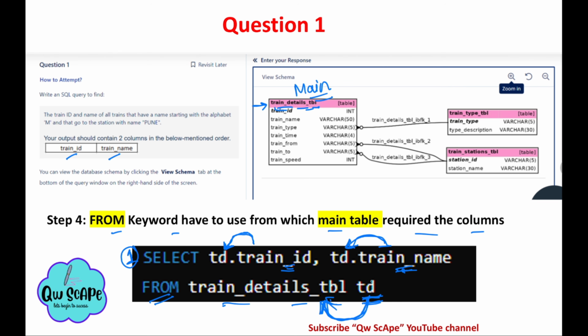Okay, here you can give any name, pd, gd, anything you can give. It's up to you. If you give pd or gd, suppose you given pd here, then you have to write pd here also. So pd dot train id, pd dot train name. I hope you understand till step 4.